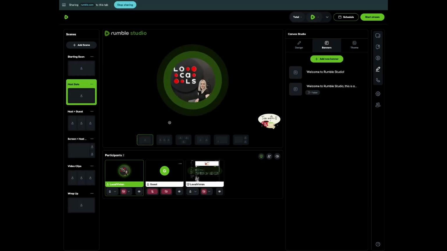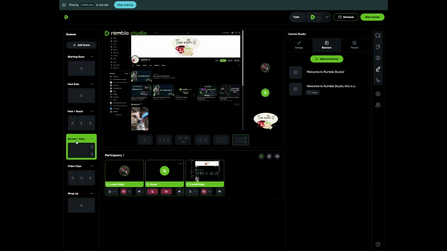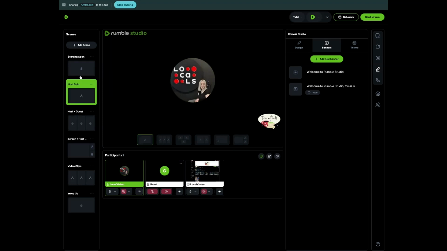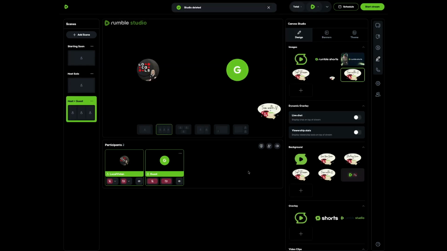Now, something else to consider is when you unmute your mic and switch from one scene to the next, your mic will stay hot. Now, if I switch to my wrap-up scene, my microphone is still hot, but I have not been added to the stage. Now that we've added our guest, I'm going to create another scene by duplicating my guest and host.